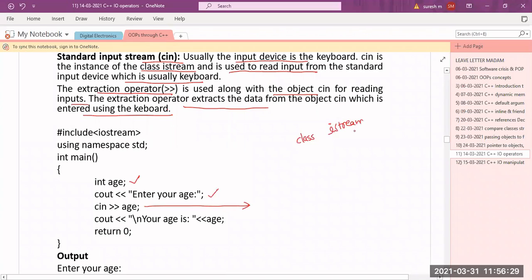Inside that istream class we have different methods. In the public section we have methods like get, which is used to read a single character, getline, which is used to read more than one character, and read, which is used to read binary data. Binary data is not only text data. If I want to read a movie file or an MP3 file, we will use this read function.